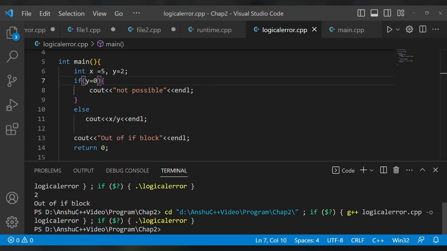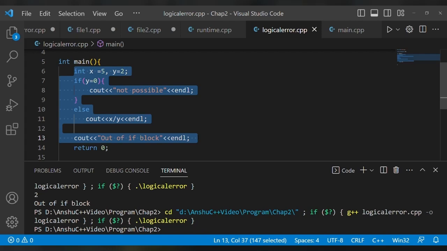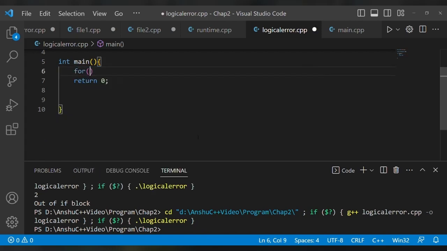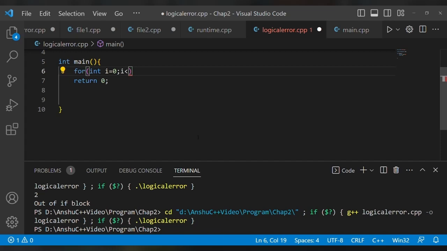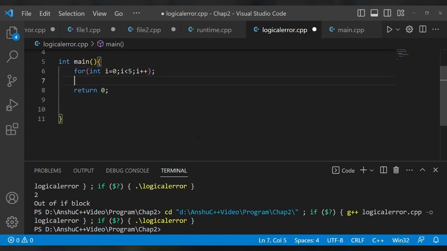No doubt there is a hit and trial method like I am using, but the better technique is you debug the code, meaning you should debug properly, only then this will work. Like, suppose we make another statement where you have to put a loop and print hello 5 times. int i is equal to 0; i less than 5; i plus plus, you put a semicolon here.